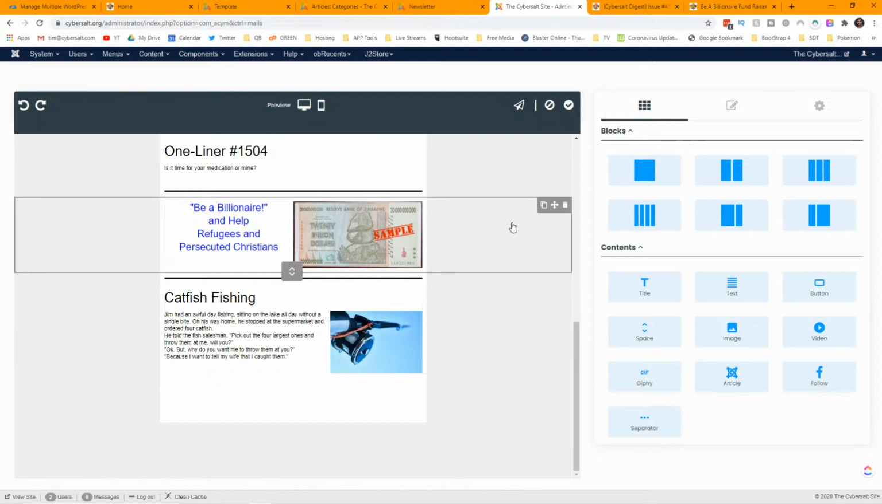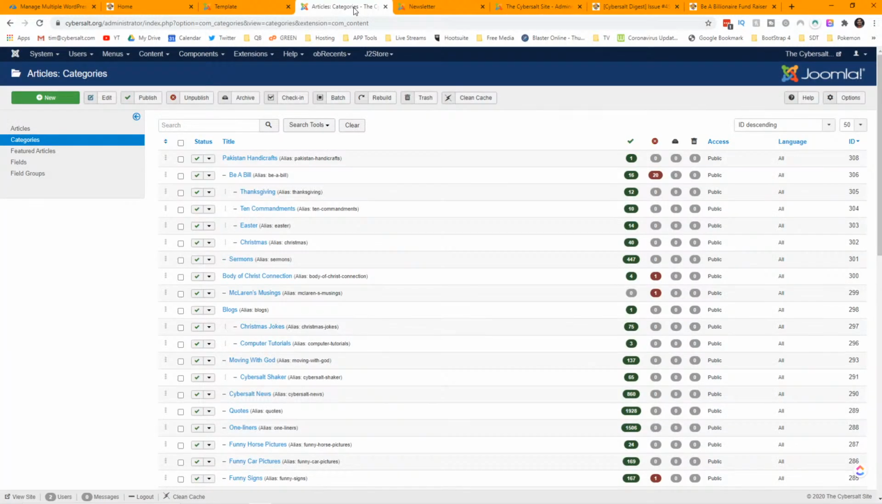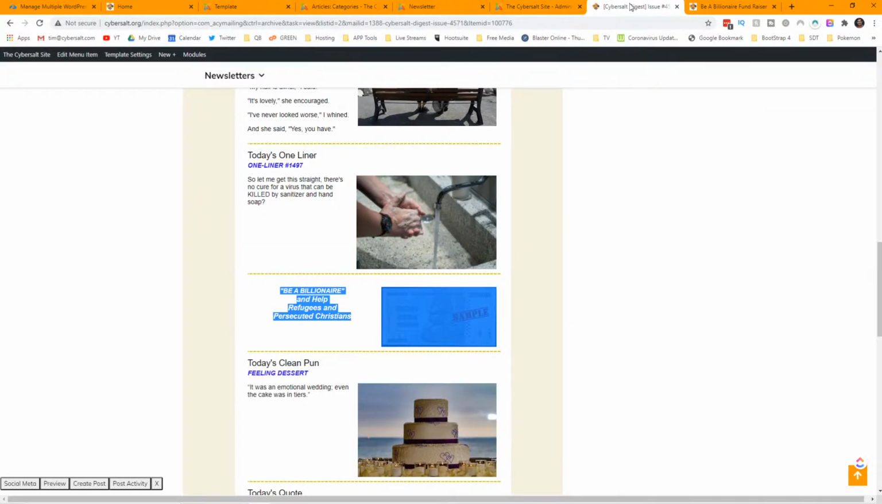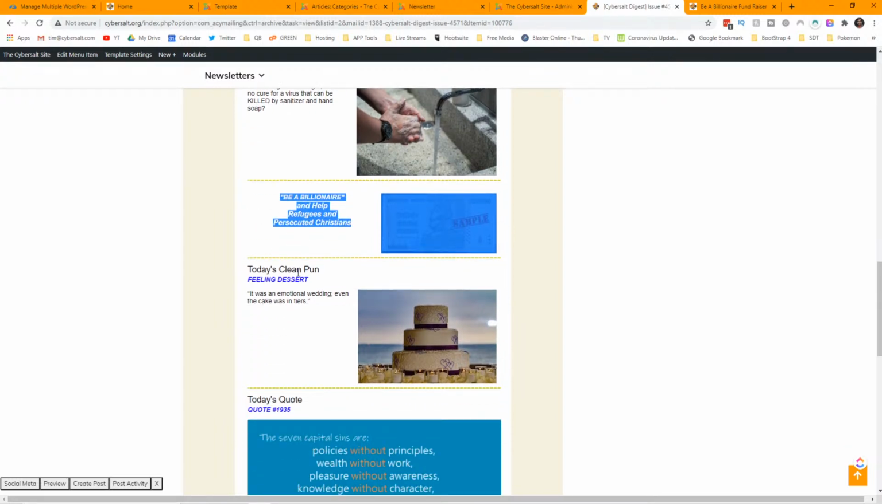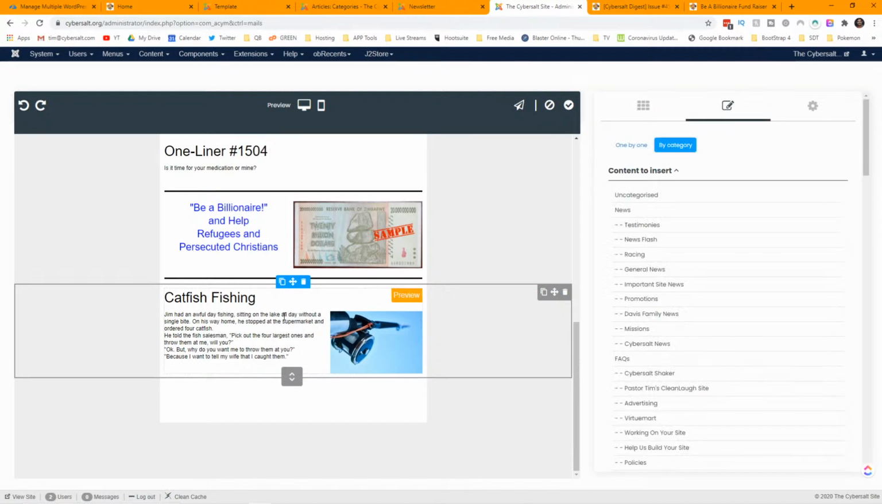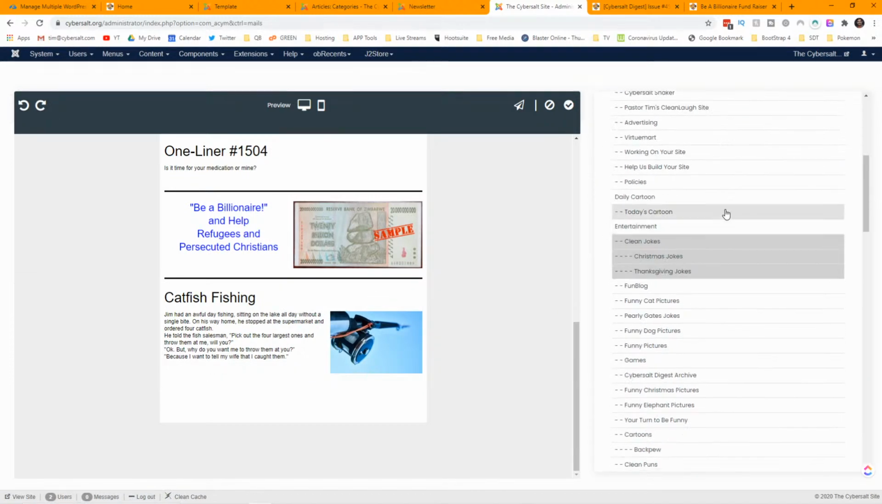And so after the one-liner in my template comes what? Okay, too many things open here. Oh, after the one-liner, there's a clean pun. After the Be a Billionaire, there's a clean pun. So we'll go back to here. Now I'm going to make sure I'm clicking on this one. All right, and it changed over here.